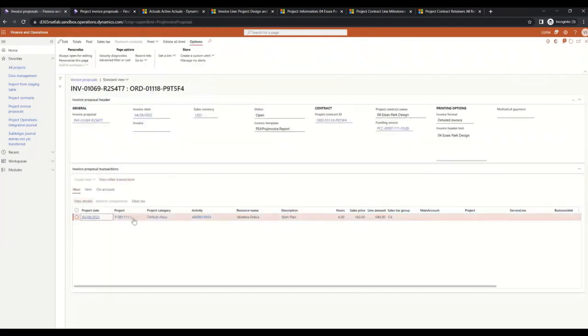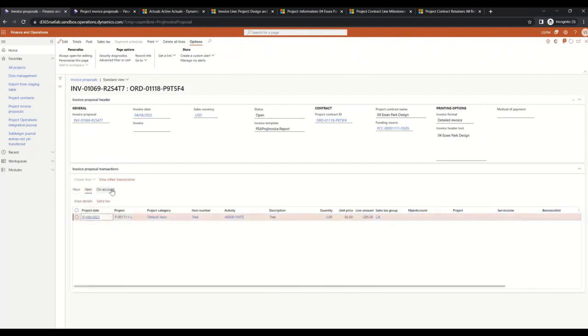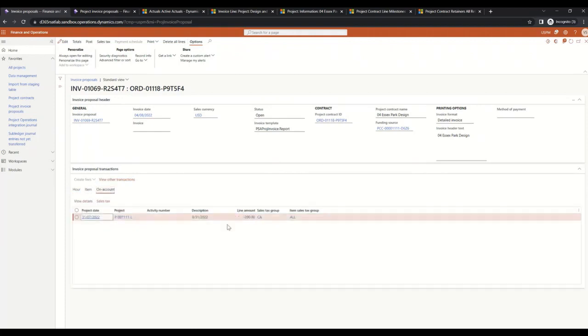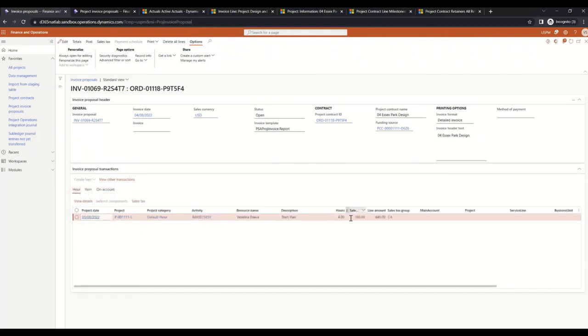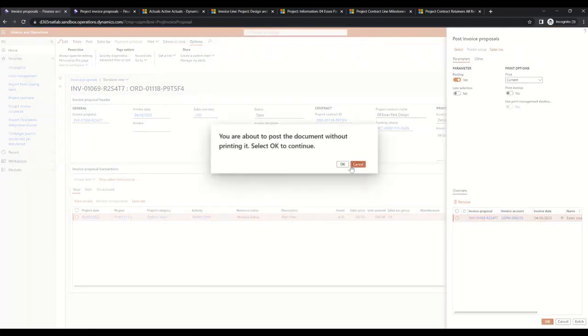And as you can see, we have our time on our hour lines, the 4 hours. We have the amount. On the item tab, we'll see our trees that are ready to be invoiced. And on our on account tab, we see the -200 for our deposit. The last step we need to do here is just post. Once we do that, again, the integration will be triggered. An update on the invoice status will be transferred on the Dataverse side and reflected on our actual lines.